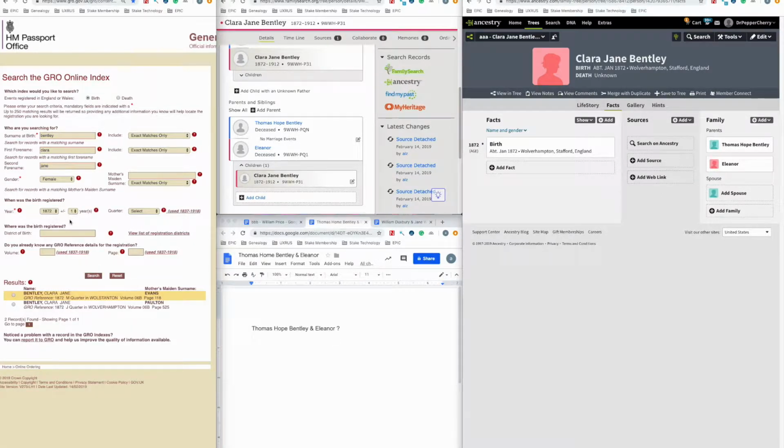Okay, so punching that in, I get back two, one from Wolstanton and one from Wolverhampton. I did not put the registration district in here, but we know it's Wolverhampton, so we're going to guess it's the second one here. So we're going to presume that Paulton is correct, but we'll do some more research.